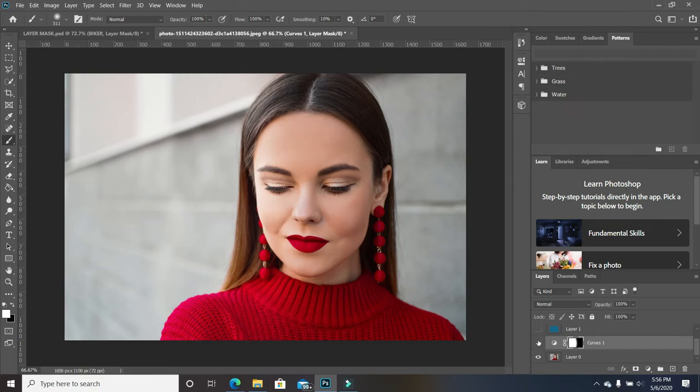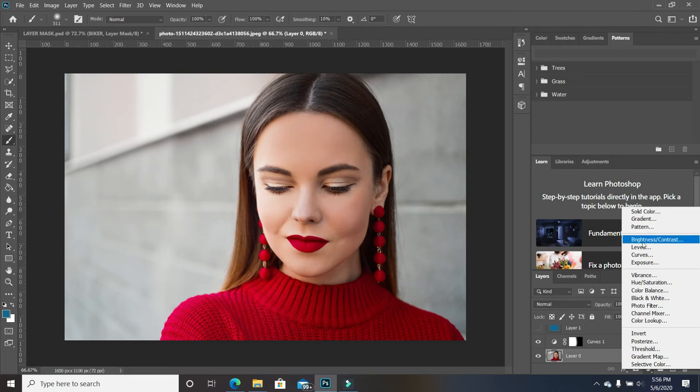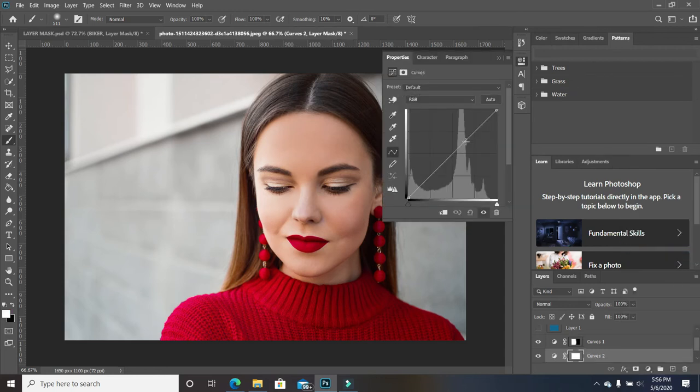So if I turn this off, you see this is the before and this is the after effect. I can do the same thing on the other side. I can put another layer mask on top, the curve adjustment, and I can take this down just like that.